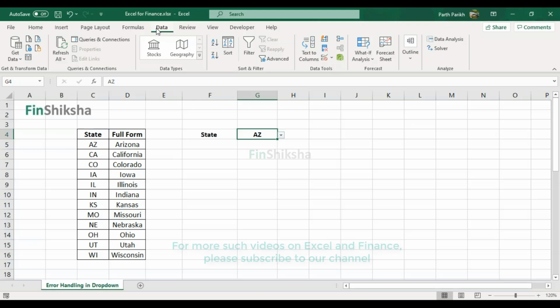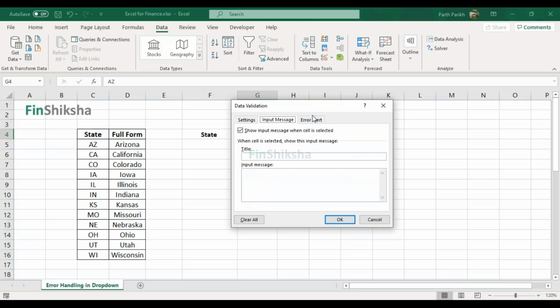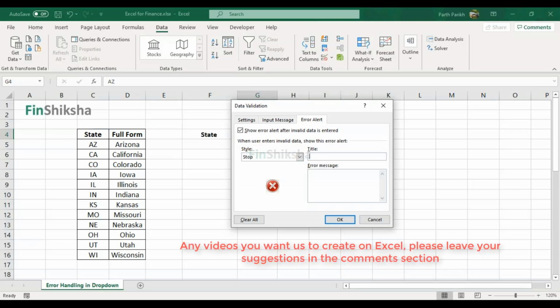Within the Data tab, Data Tools, I go to Data Validation. The first tab is settings, through which I create a drop-down. The second and third tabs are Input Message and Error Alert. So through this we can put up the error message. Now error messages are of three types: one is Stop, one is Warning, and one is Information. Stop does not allow you to put anything which is outside the list and throws the error message. So this is the style Stop.